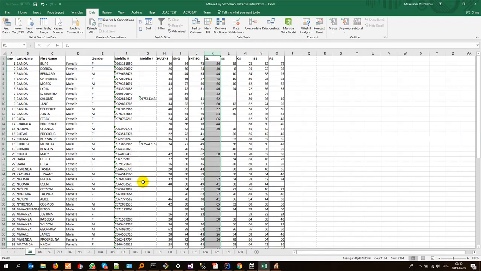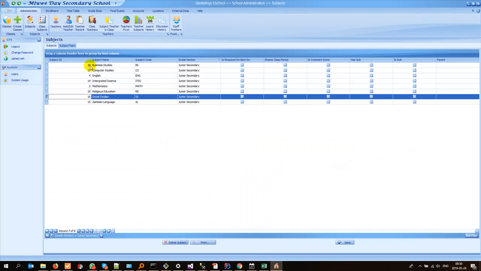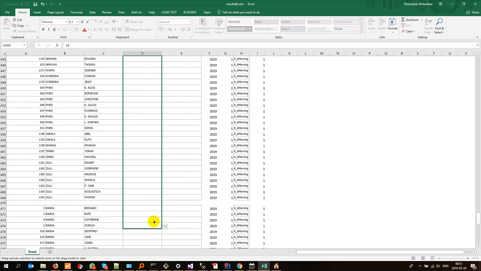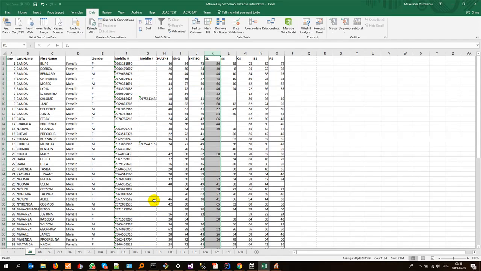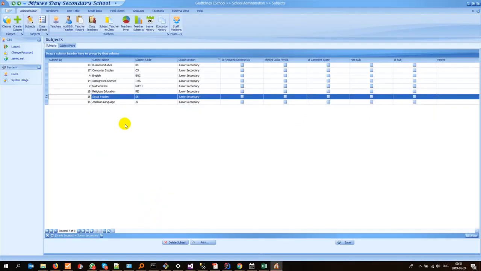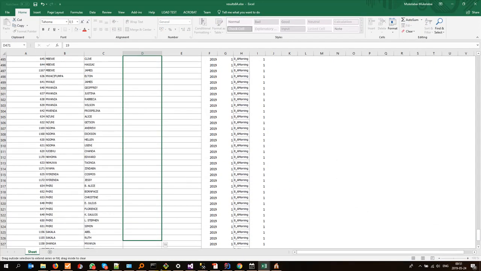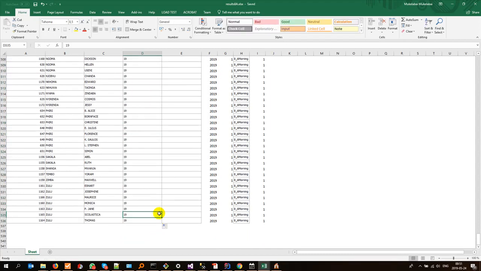After computer studies we have BS. BS is 18. And then after BS we have RE. RE for junior is 19. So we put 19. And yeah, having put these IDs, now we can actually start copying the scores.